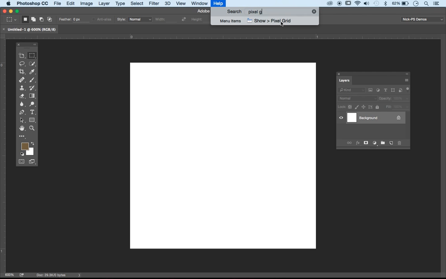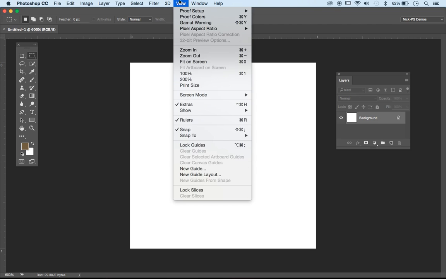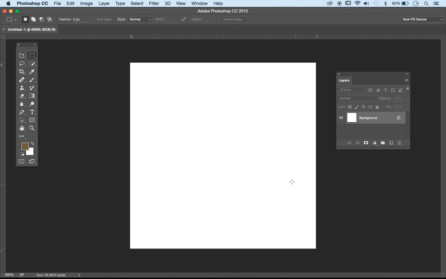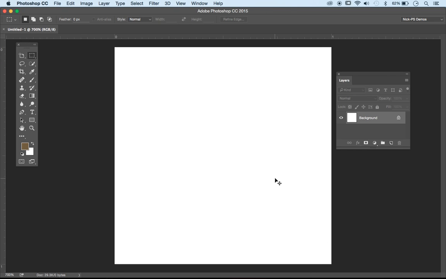Help is a wonderful function here. So I knew what it was called. It's under View, Show, and Pixel Grid. There we are. And so I want that turned on. View, Show, Pixel Grid. Let's try that one more time. View, Show, Pixel Grid. And let's zoom in even more.